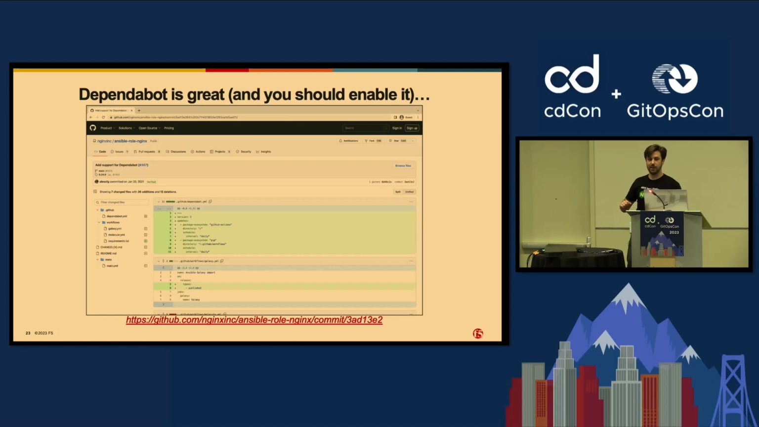Next lesson, Dependabot is great, and you should enable it. This is very GitHub specific. Dependabot is a great tool. It will tell you exactly what packages you have updated. It will open PRs for you automatically. It will save you a lot of time that you would otherwise spend hunting for those updates yourself.